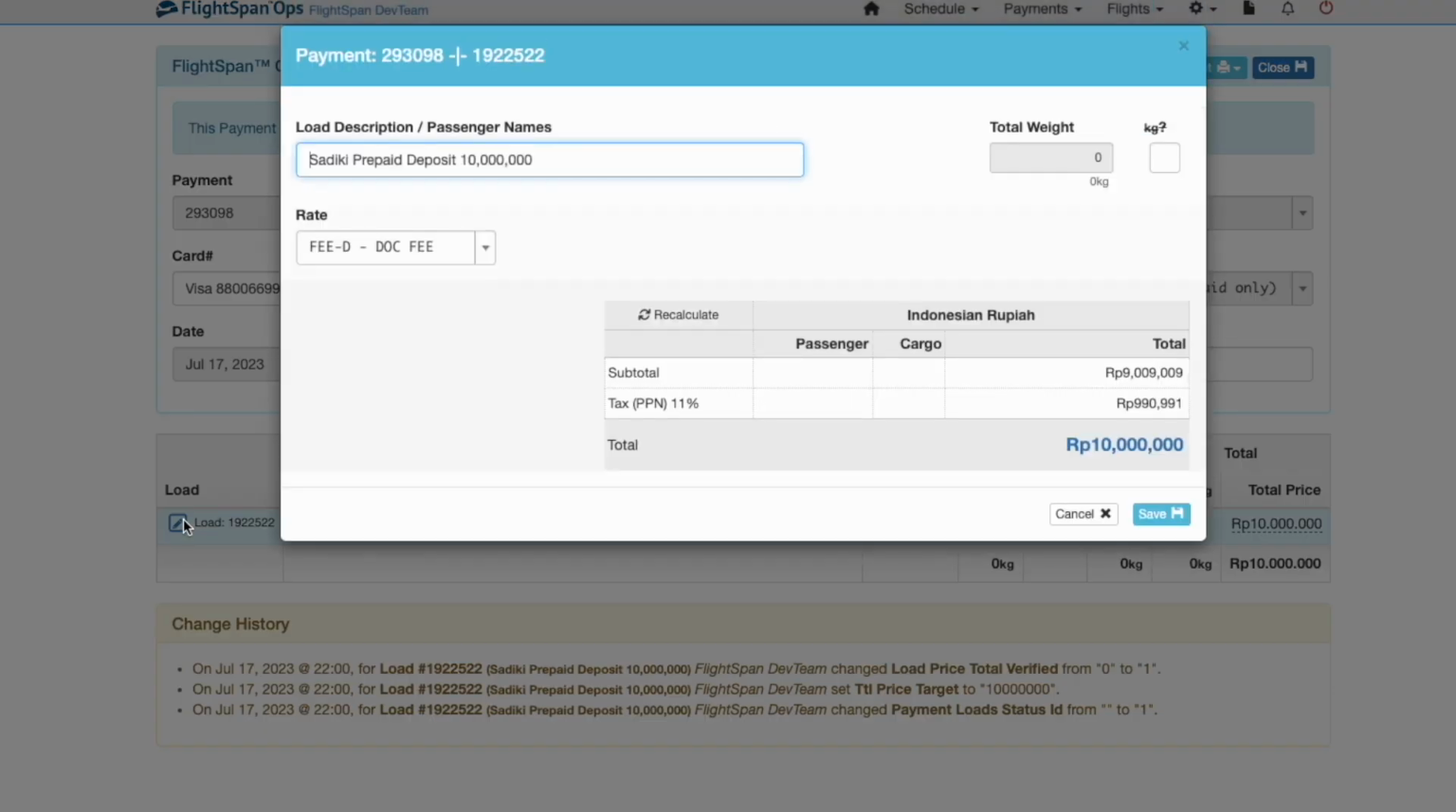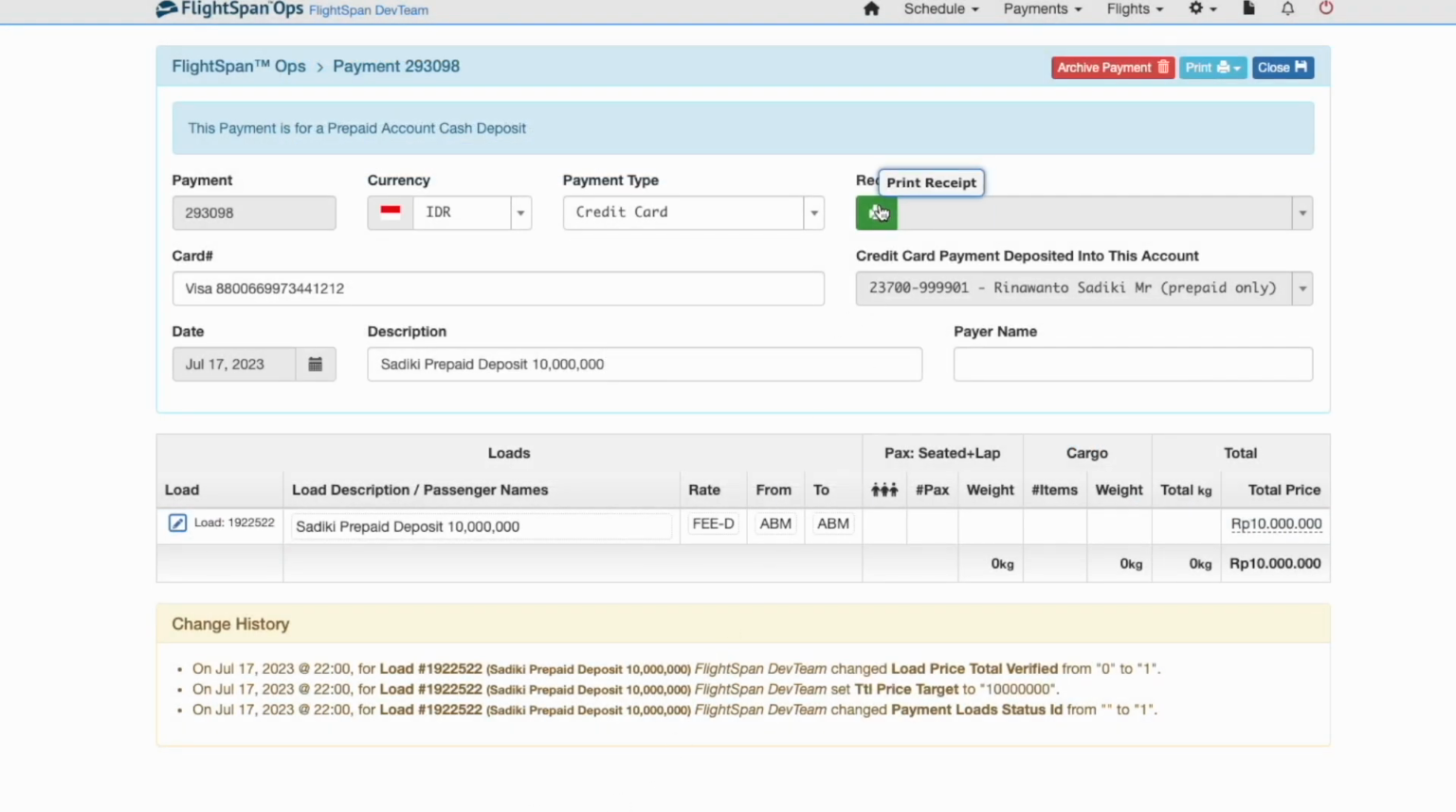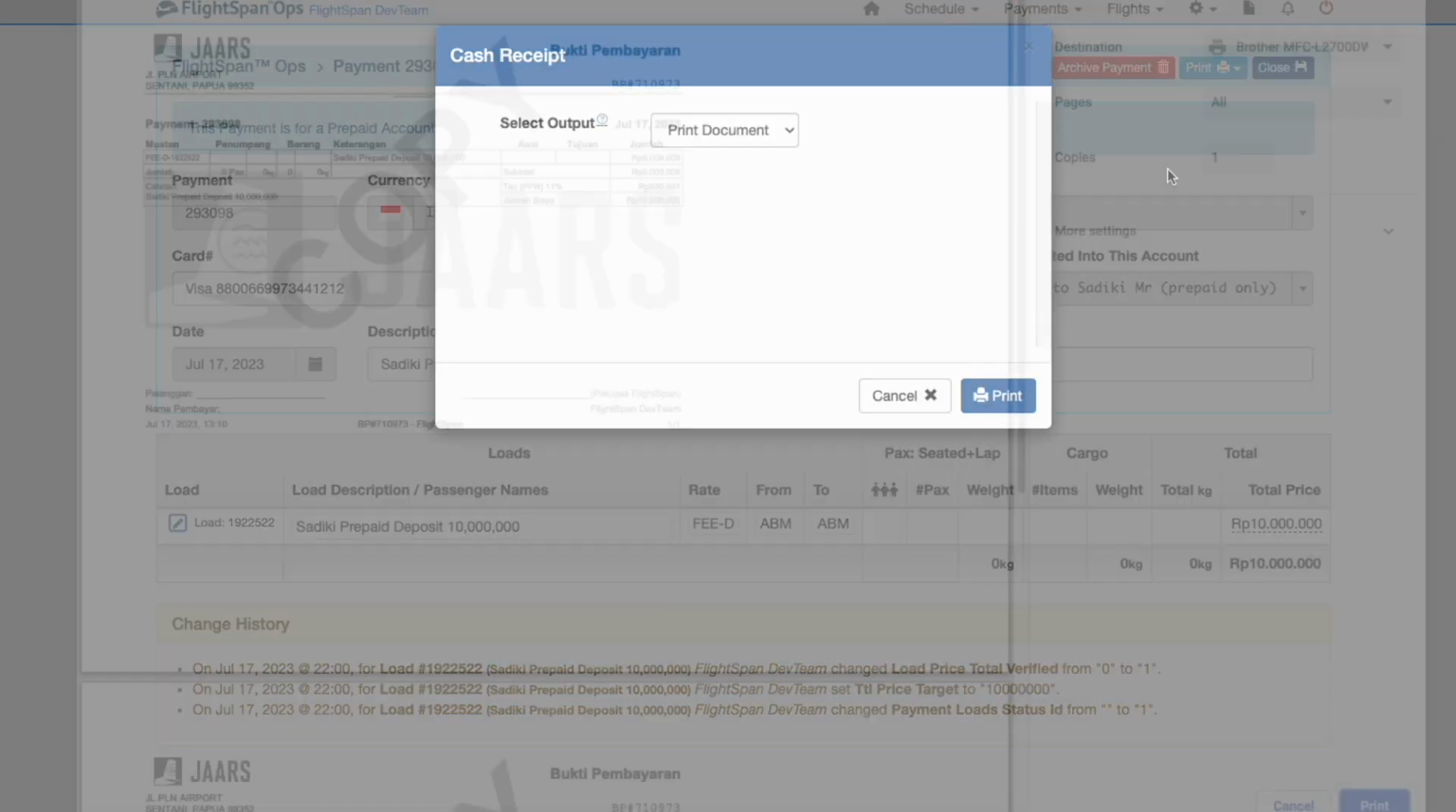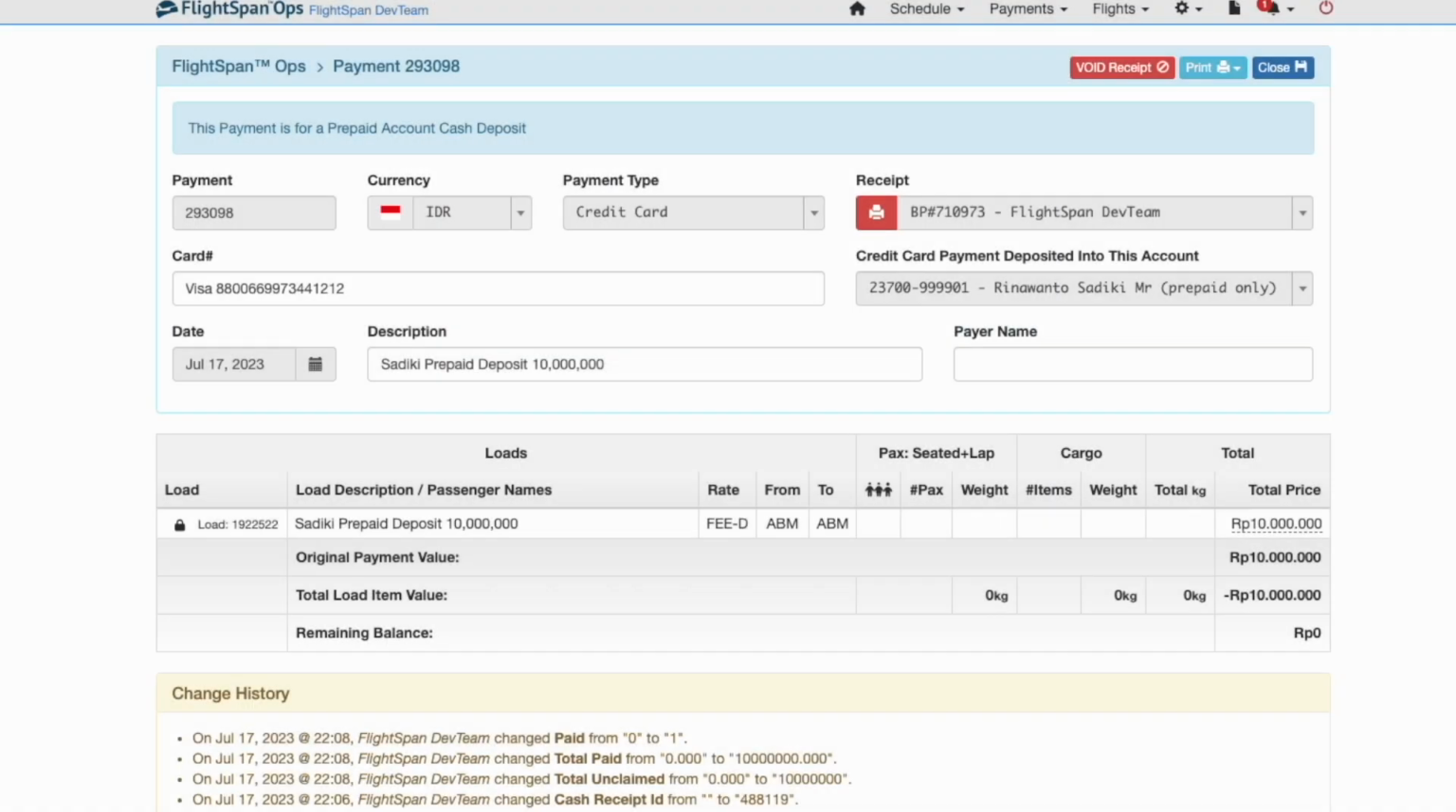You can edit the description, rate, or amount. Print the receipt using either the green print button or select Cash Receipt under the Print menu. Once the receipt is printed, the load can no longer be edited.